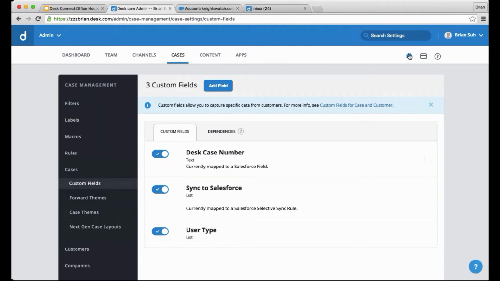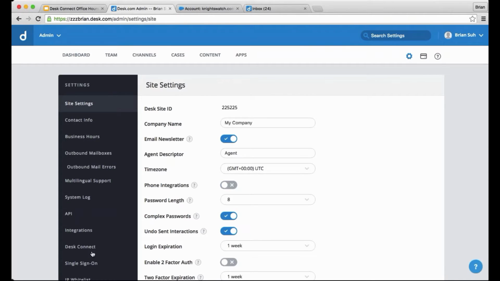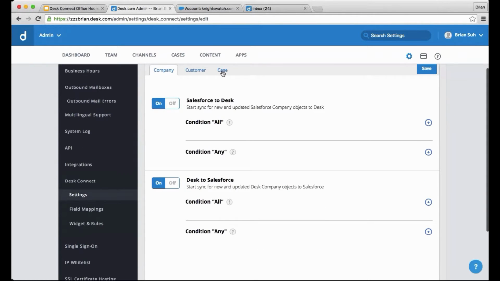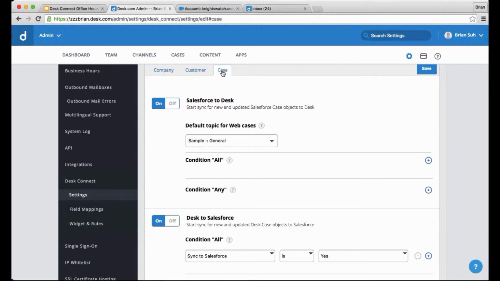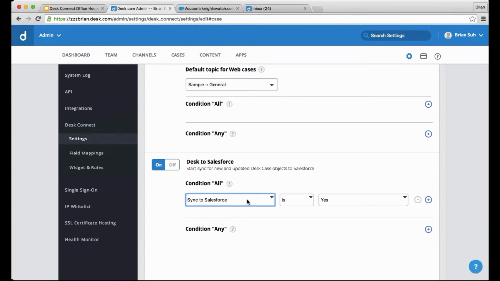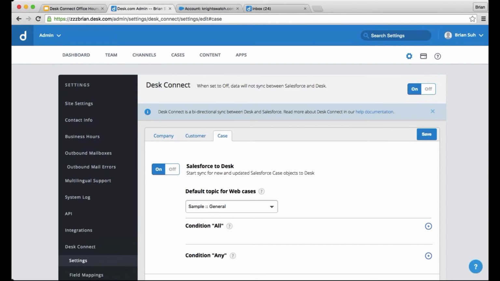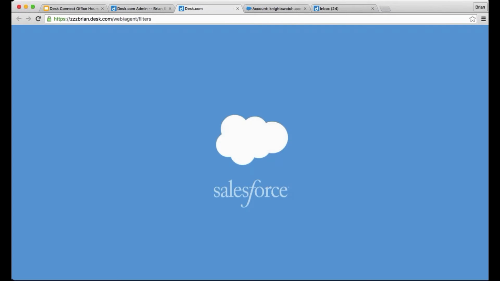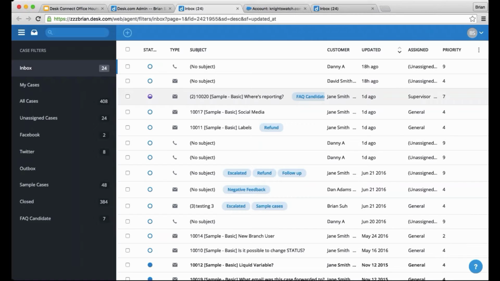Once we've done that, we can jump back over to the Desk Connect side here. Just reviewing what was done: we're going to cases and deciding which cases get synced over on a case-by-case basis. So the condition is, when this custom field that I've created, Sync to Salesforce, is yes, then and only then will the case actually sync over. Let me give that a quick save just to make sure. And let's jump over to the Agent Console, the Next Gen Agent Console here, and take a look at what that selective sync option actually looks like.